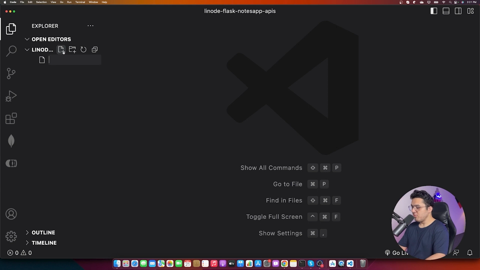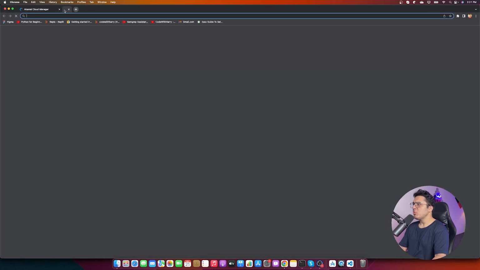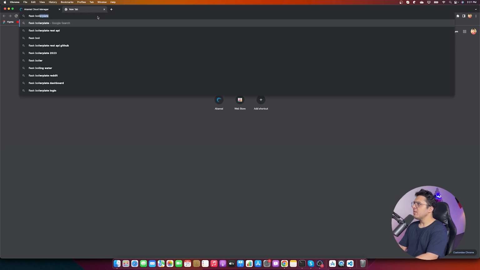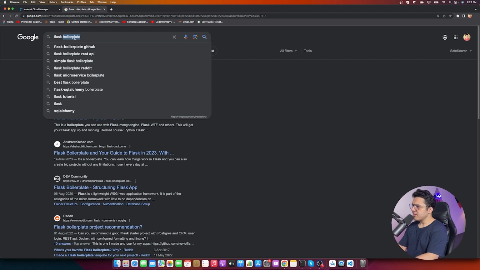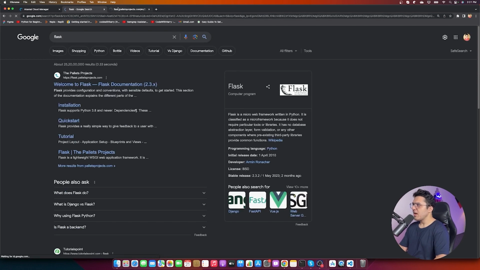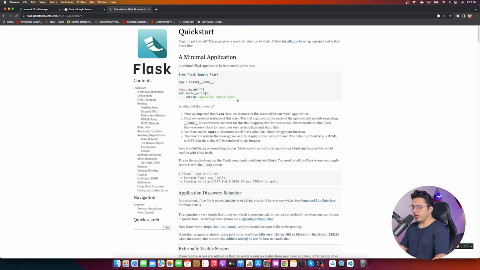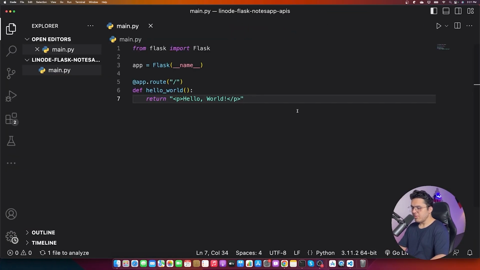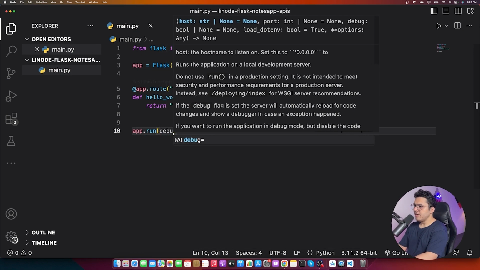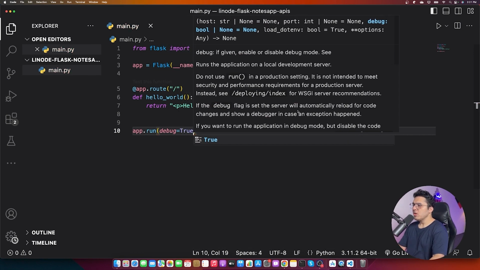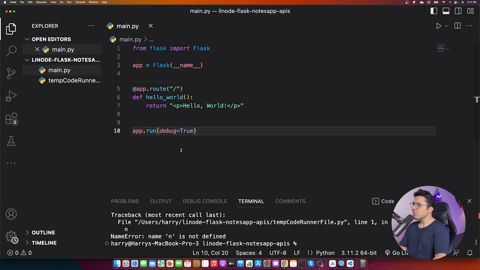Let's create a new Flask file, main.py, and I'll simply use Google search. I'll say Flask boilerplate. Let's search for Flask, and we will get the Flask boilerplate. So this is the Flask boilerplate, which I'm going to copy and paste into my application. And let's say app.run and debug is equal to true. And let's run this Flask app and let's see how it performed.